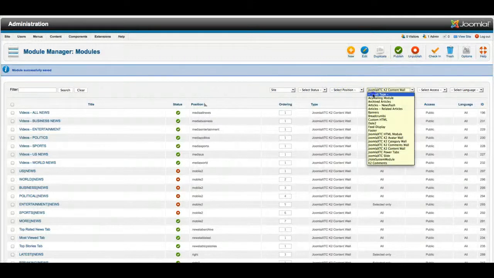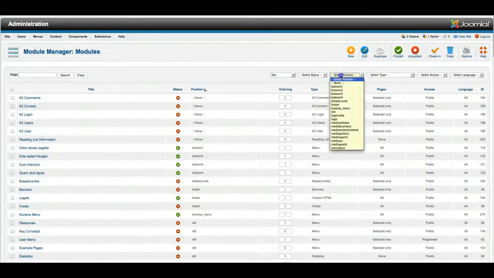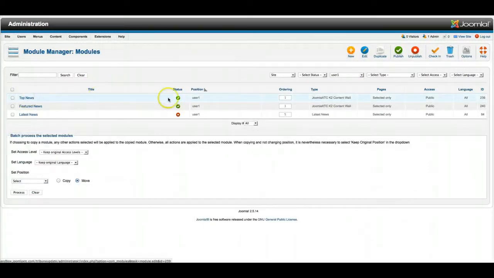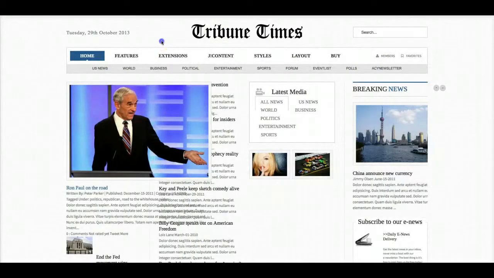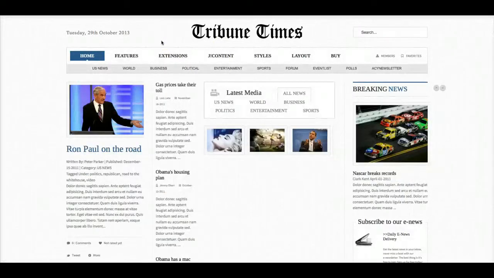So now, before we do anything, let's go over here to the select position and user 1. Let's go ahead and turn those off. The top news, we're going to leave the featured news. So now we only have featured news on in user 1. And let's go back to our template, and let's go ahead and refresh. Okay, now you see we have user 1 here, but latest media is in the wrong position.